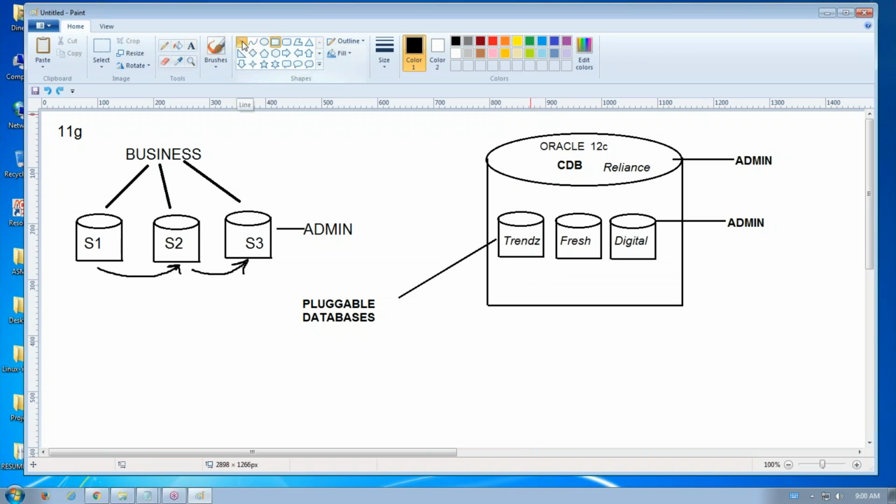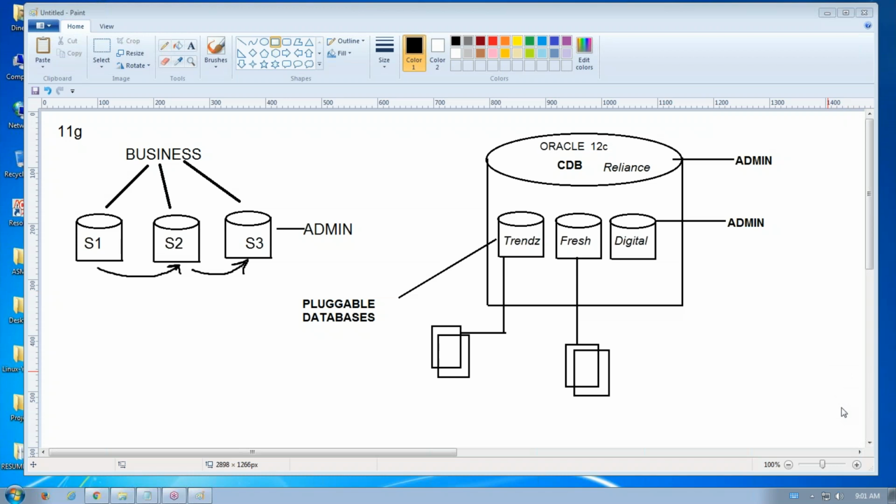And see, each and every small database is dedicated to some applications. Remember, these are the applications. So through these applications we can access data from Reliance Trends. And suppose this is the second database. It also has some different applications. Similarly, it is also connected with some applications. Hope you understand.